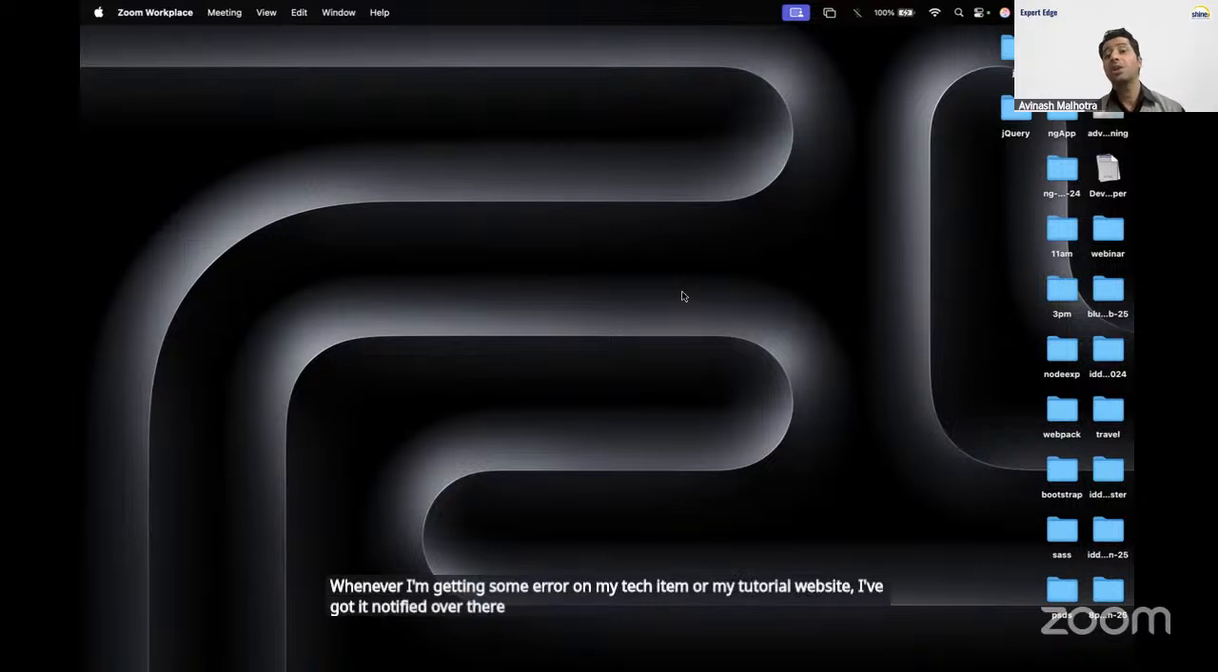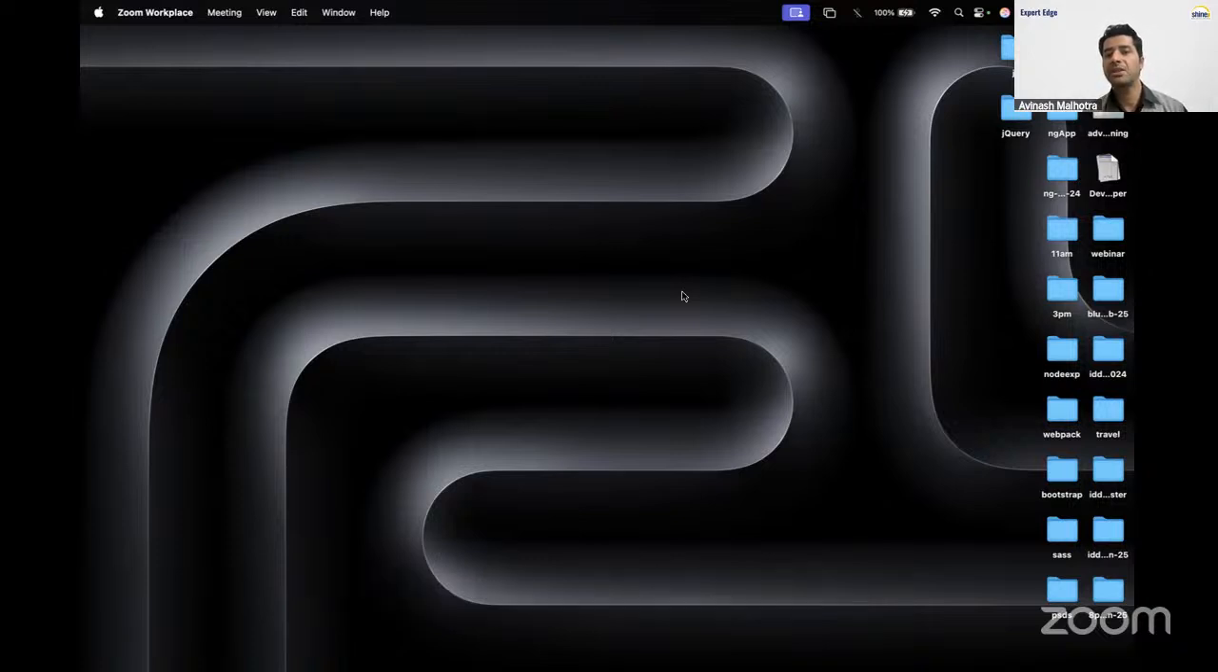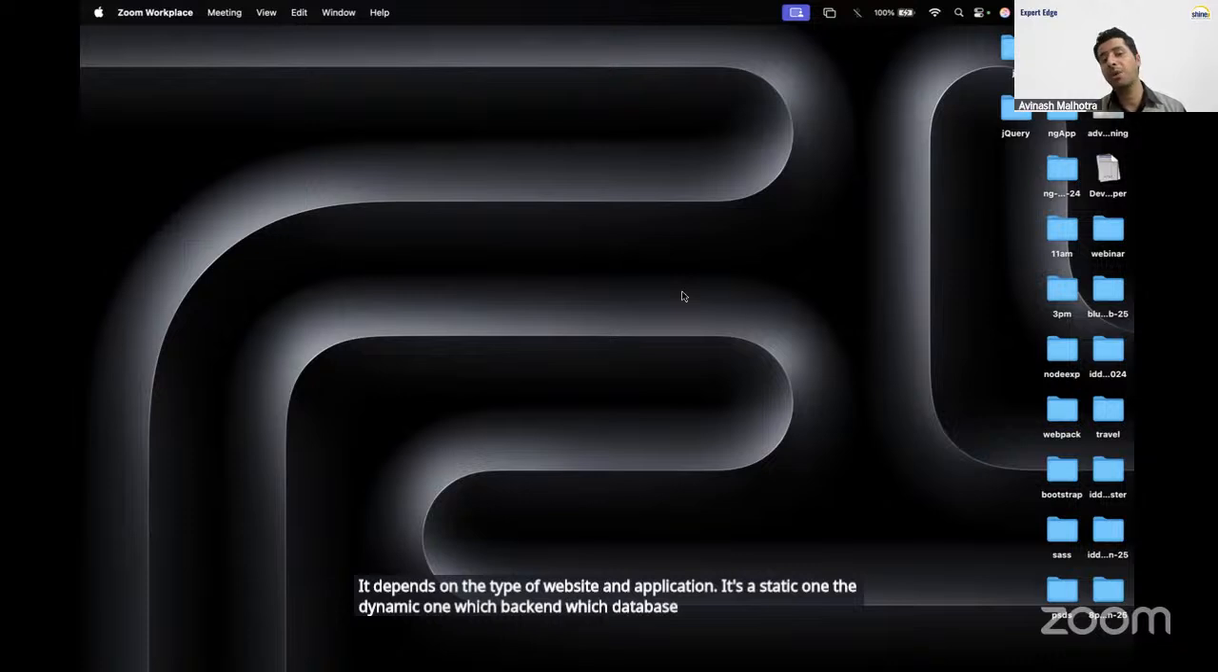But if you talk about a different backend, like my Node.js application, the parameters are different. For that, obviously, I have to use some other different categories. So it depends on the type of website and application. Is it a static one or a dynamic one, which backend, which database, is the application optimized or not?